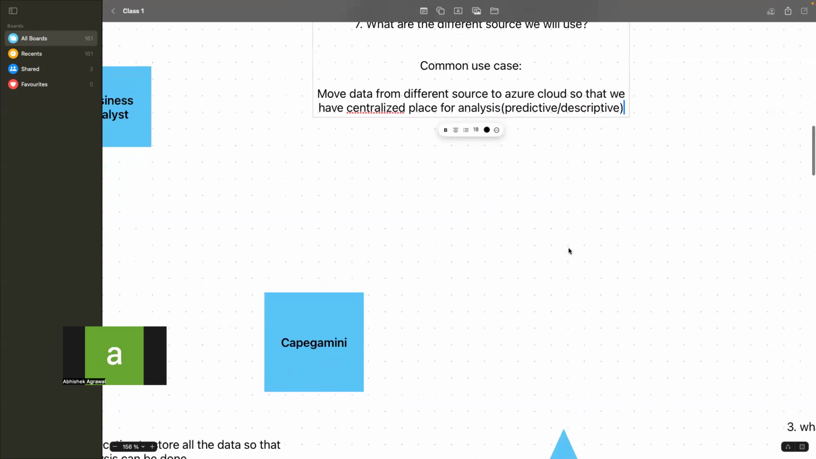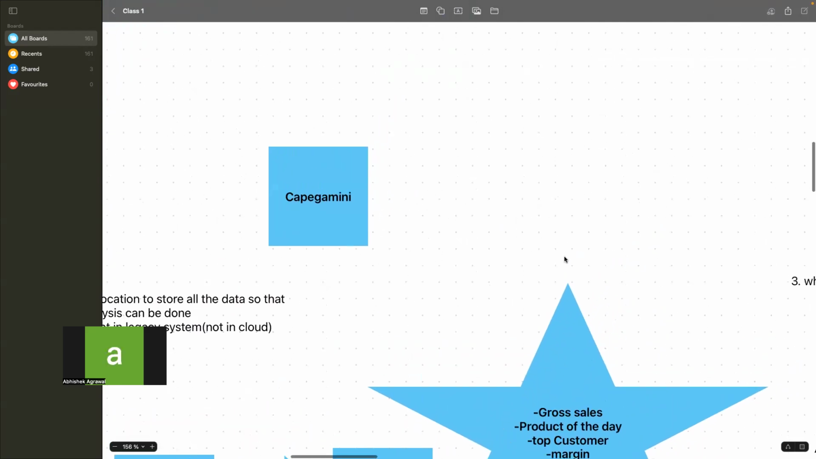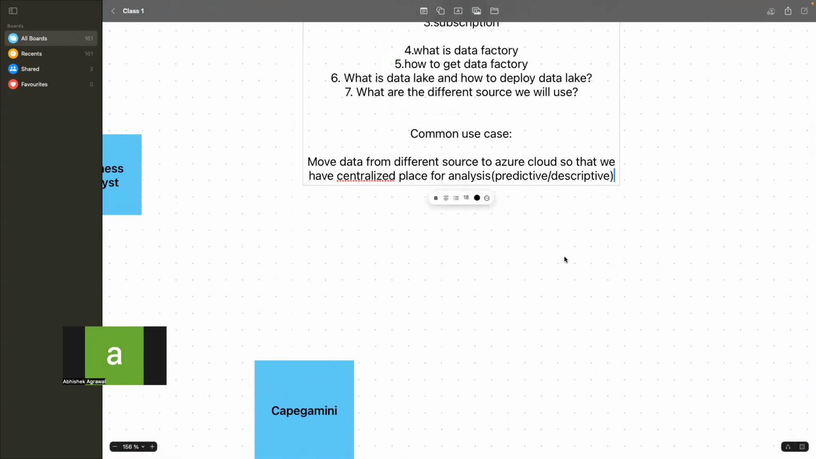So the analysis can be predictive or descriptive. For example, you want to do the analysis, you want to understand future sales. So it is predictive analytics. You want to predict the future. Descriptive is you want to understand what is there right now, which is like total sales right now, right? So you can do descriptive or predictive analytics. This is the most common use case, okay?